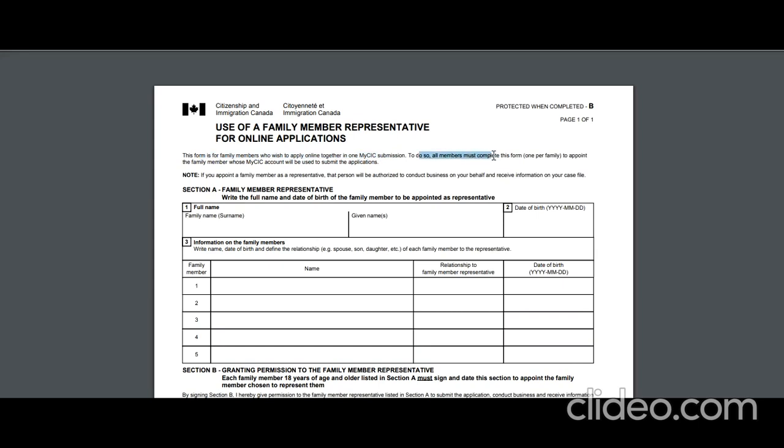To do this, all members must complete this form, one form per family, to appoint the family member whose MyCIC account will be used to submit the applications. For the purpose of this video, as we discussed, we are filing a super visa application where the main applicant, the applicant whose MyCIC account is used, is William Smith, and as a family member he is applying for Elizabeth Smith as well, his wife, because they are invited by their son John Smith, who is in Canada, a permanent resident of Canada and Indian citizen.